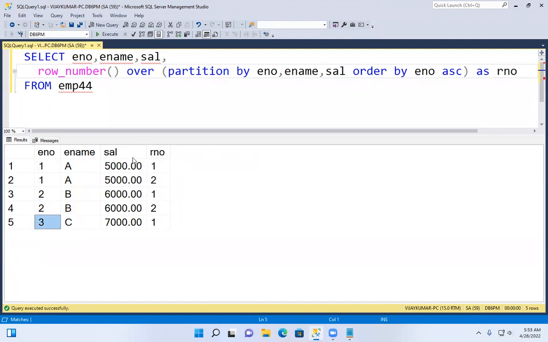Next, I want to delete this duplicate. How to delete this? Delete the record where row number is greater than 1. Then what do we have to say?